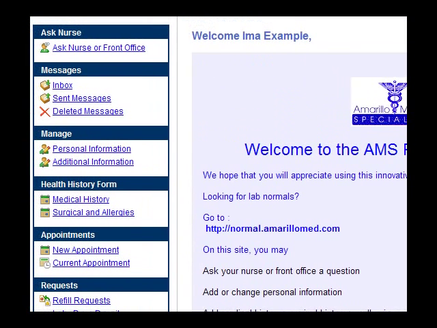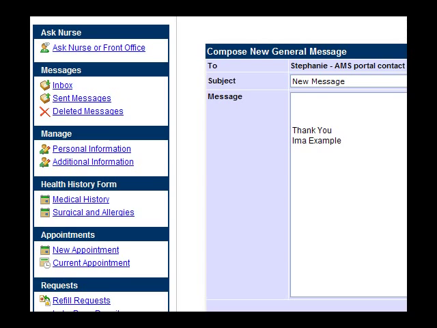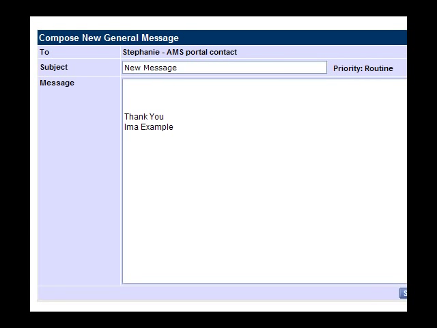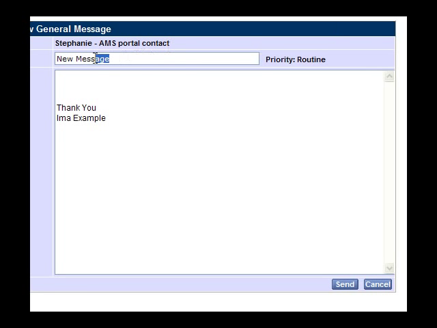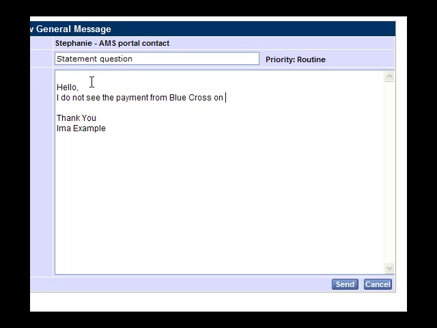Ready to send a message to us? Click up here, Ask Nurse or Front Office. You'll see this box that says Compose New Message. Let's tell the office first what we're going to be asking about. Let's say it's a question on your statement, so we'll type in statement question. And we'll put in the question in the main part of the box, like, hello, I don't see the payment from Blue Cross on my statement.